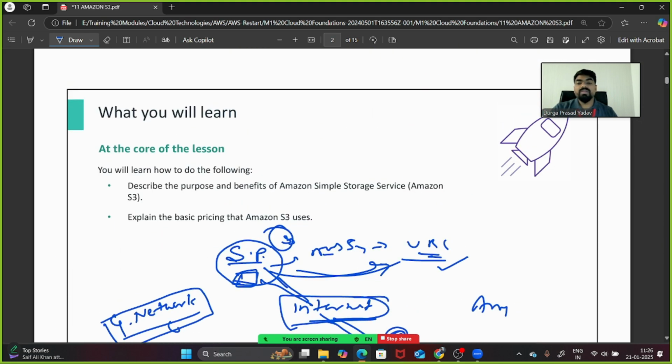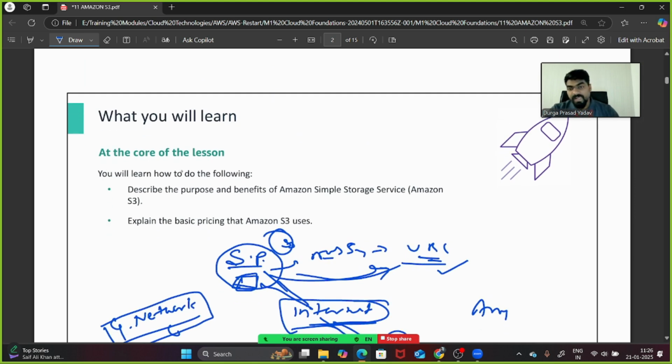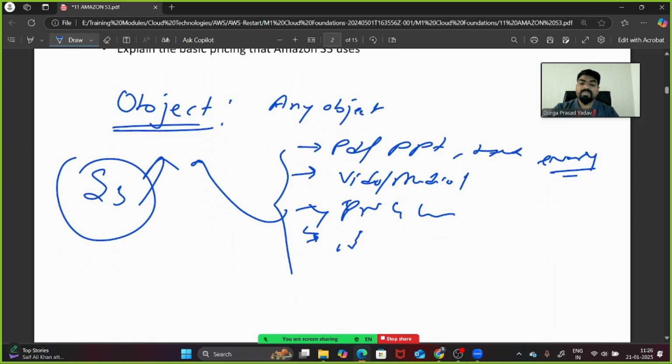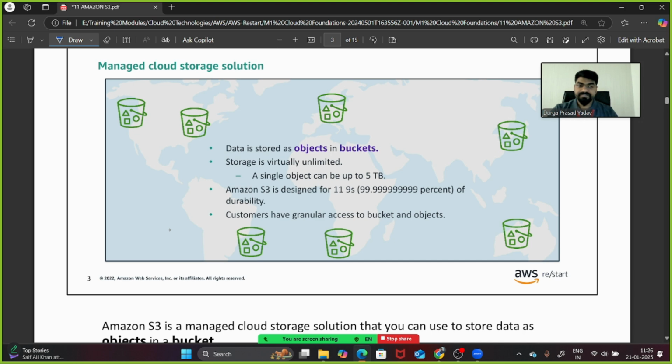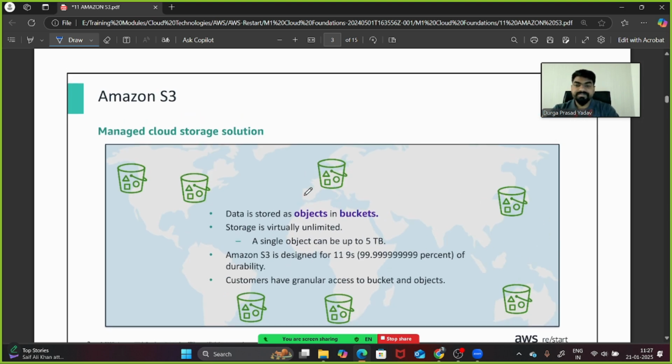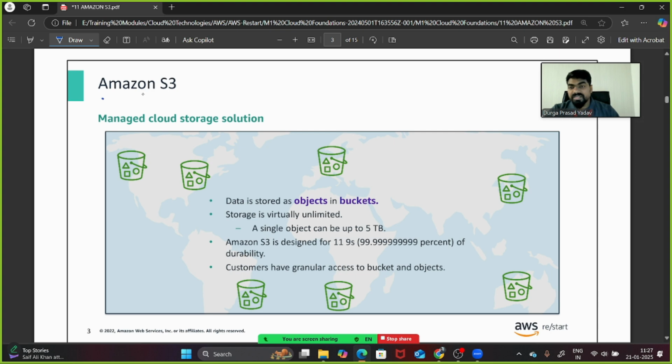So what will be the agenda here for S3? We'll try to understand the purpose of S3 and the benefits of using Amazon S3, and at the end we'll discuss the pricing of S3. Here, Amazon S3 will store your object in a bucket.